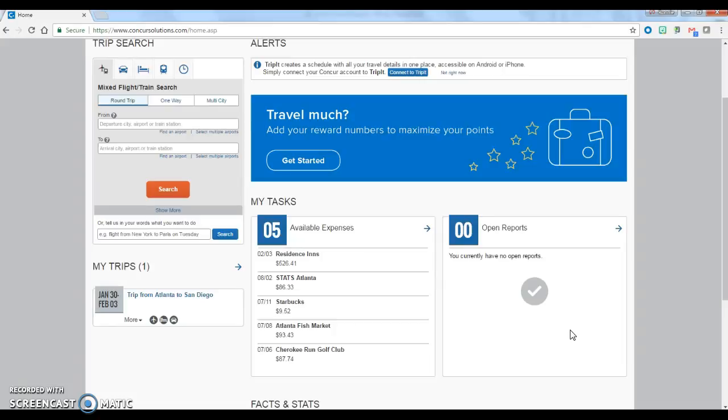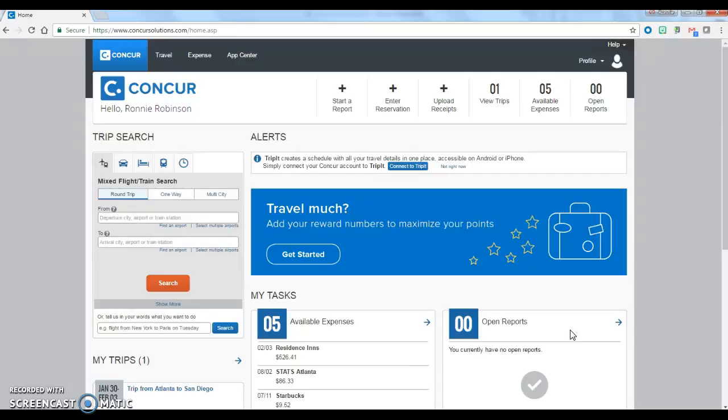Today, we're going to walk through a quick demonstration of Concur Expense. Concur is a cloud-hosted solution, meaning there's no software to download or hardware to install. You can access Concur 24 hours a day, 7 days a week from your smartphone, tablet, or desktop computer, as long as you've got an internet connection.